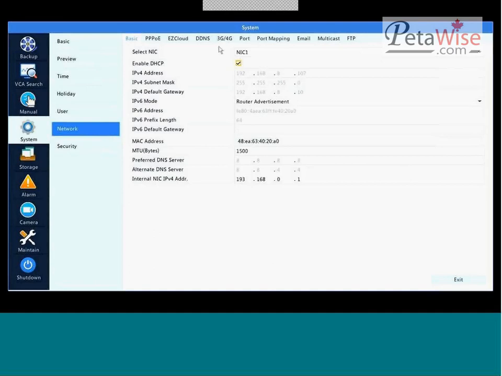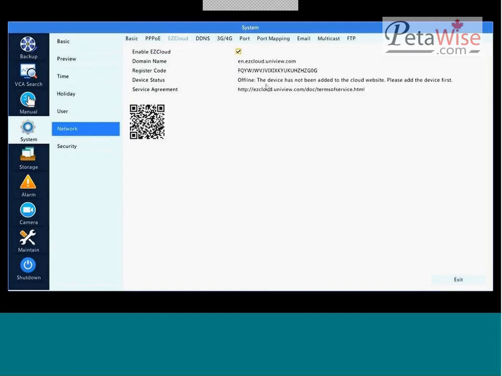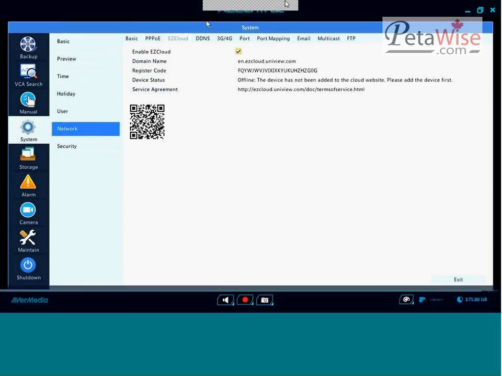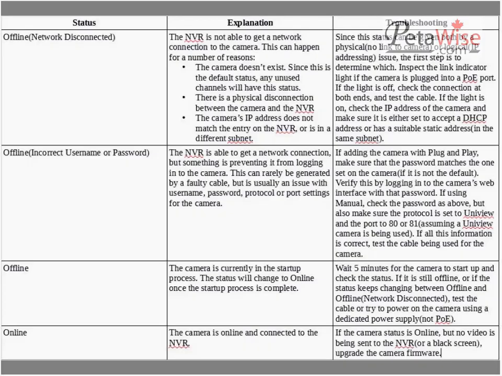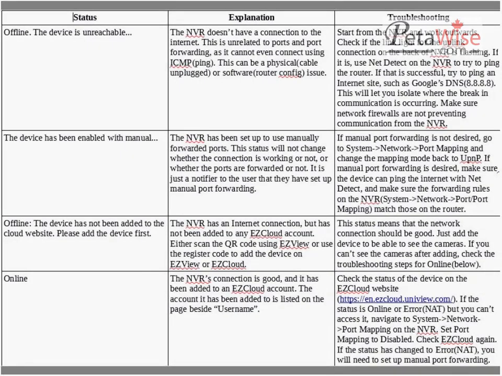And the one-stop, just quick, what's going on status we can look at is if we head over to EasyCloud, this will give us a device status here. And like the camera status, there are a couple things that can actually appear here. So I have another chart, and if we take a look at our EasyCloud status chart here, we can see there's a couple. There's going to be one that's offline, devices unreachable. We're going to have one that's device has been enabled with manual port forwarding.